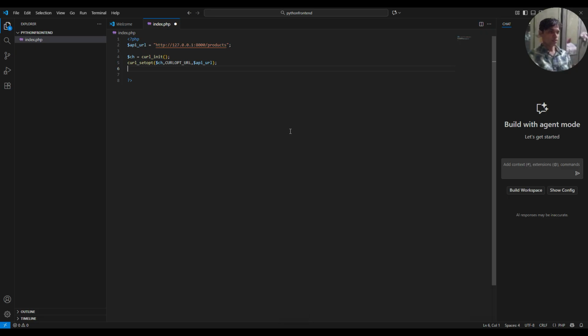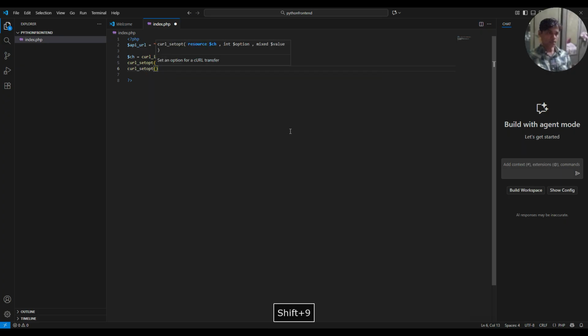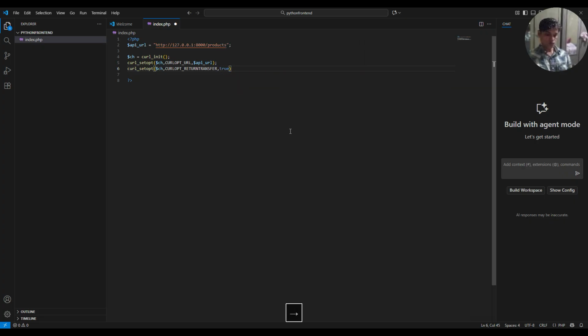And then second thing, curl_setopt, again set option, we pass $ch, that is our curl initialize variable, and comma we define as CURLOPT_RETURNTRANSFER. Check the spelling perfectly, return transfer, and then equals to true. So these two options are set for curl.